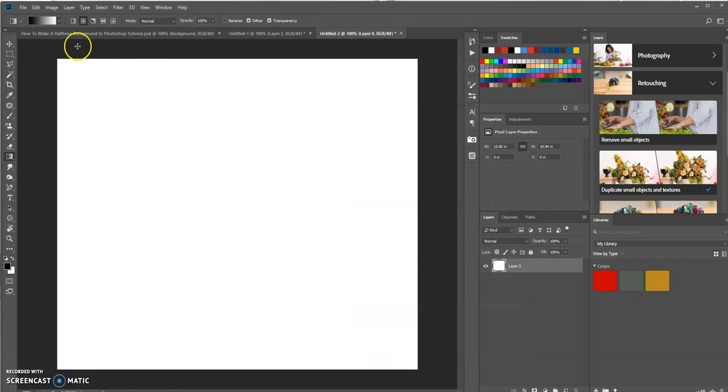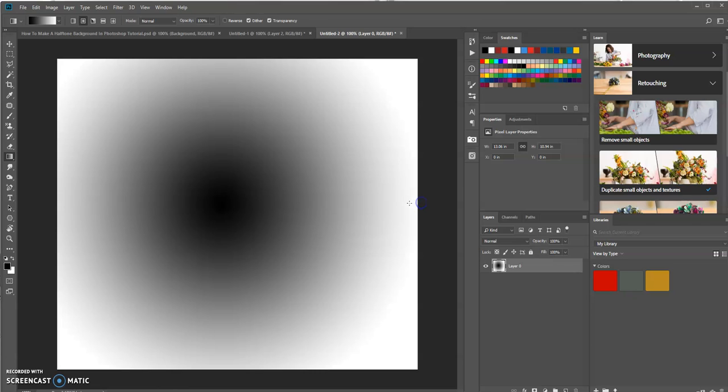And then I'm using, in this case, a radial gradient. I have the opacity 100%, blend mode is normal, and both of these are checked off, dither and transparency. So I'm going to draw the gradient from middle to right. I'm using the shift key and clicking and dragging, which draws a straight line, and it creates that radial gradient.